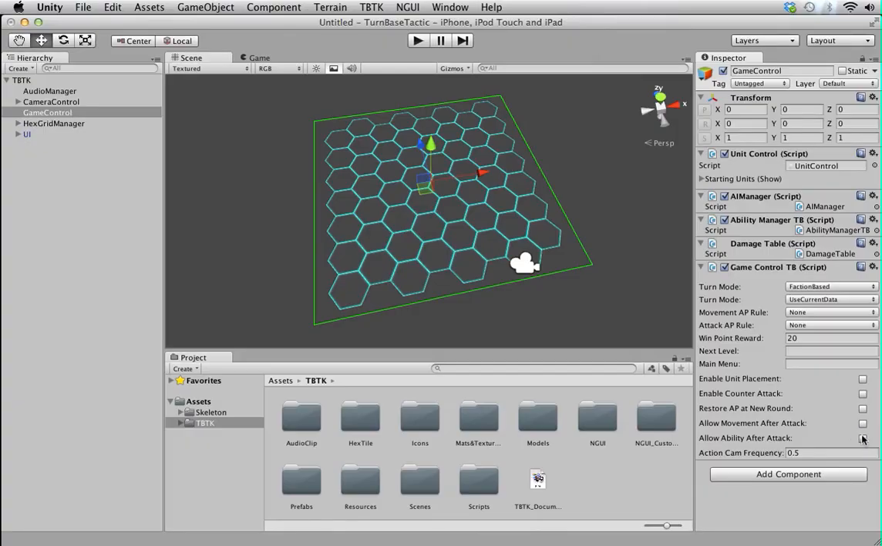And allow movement after attack, allow ability after attack. This is very basic. Basically, if you want rules like XCOM where after you fire or attack you can't move anymore, or you can do a quick attack and then retreat, moving further to a safer point, that's up to you. Then finally we have the action cam, which we can probably show later.